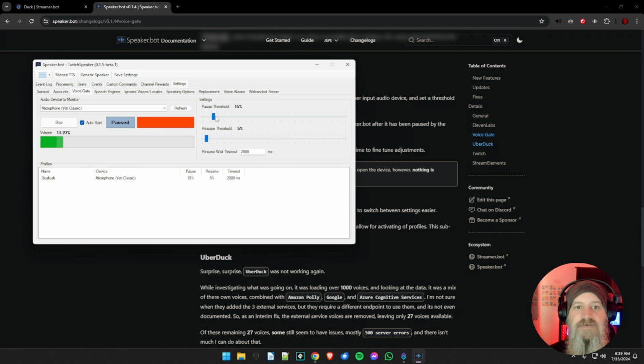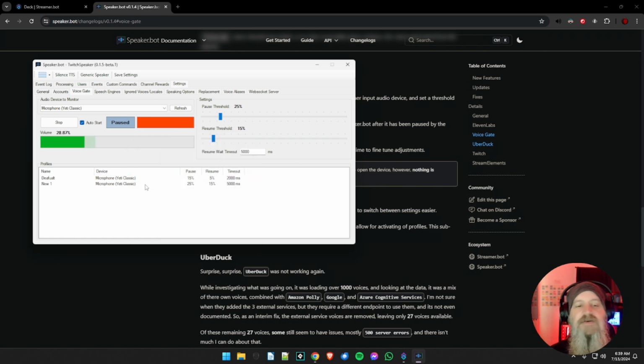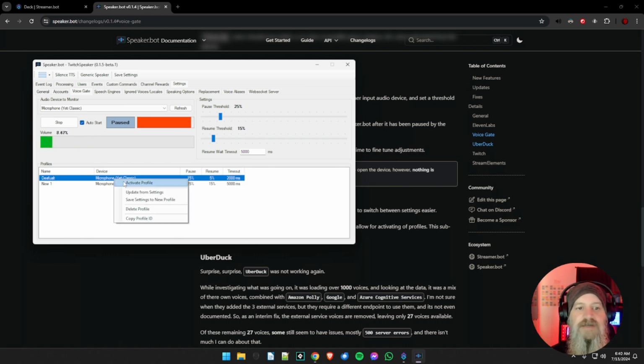And then we can change our settings a little bit. Say we want to move these back to what they were originally. We can save a new profile, and this will be new number 1 or whatever. And so now we can say, which one do we want? If I want to run this one, or if I want to run this one, we can say activate this profile, and it's all on right clicks.